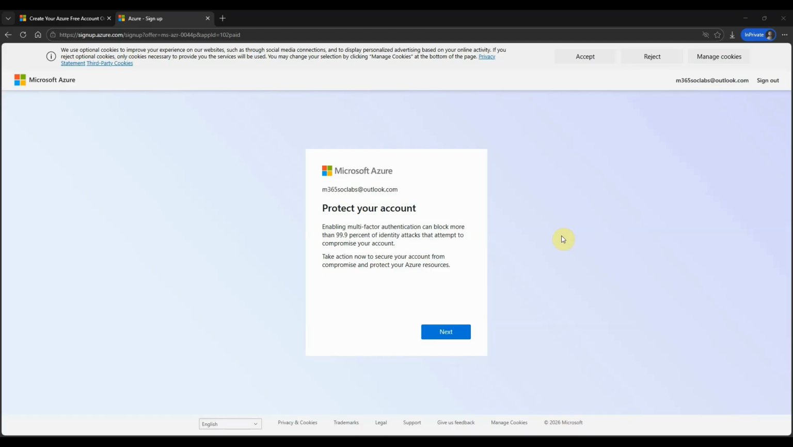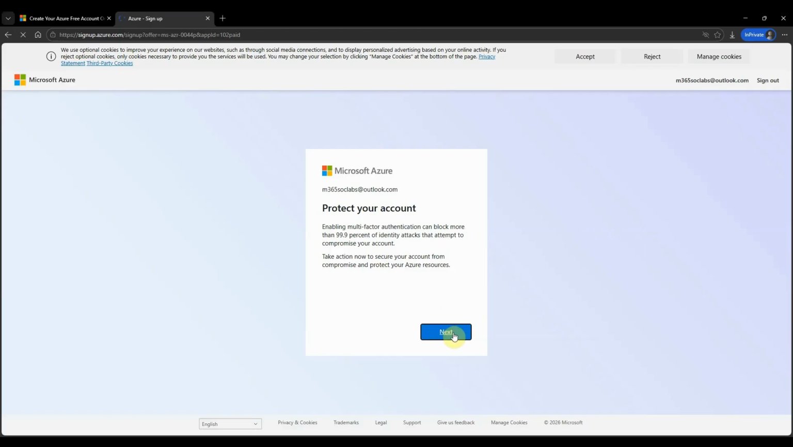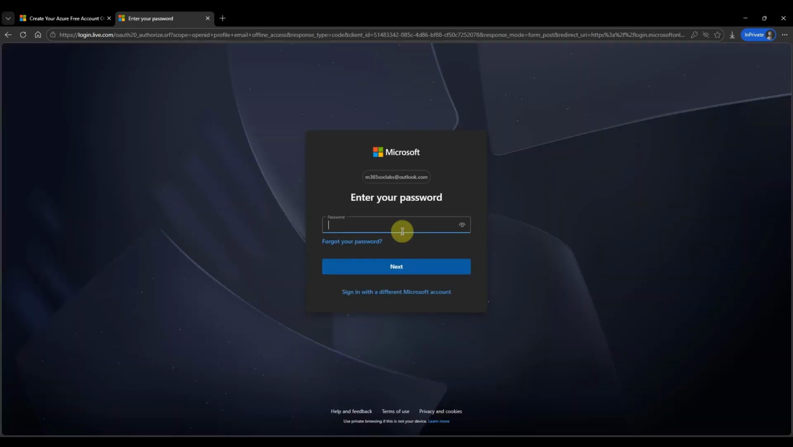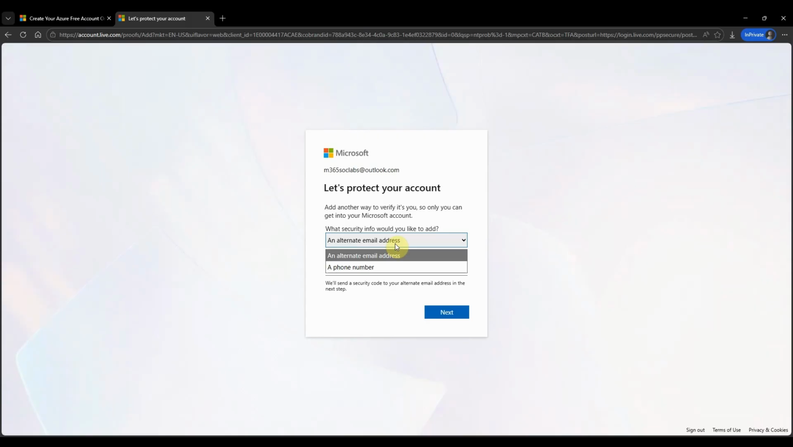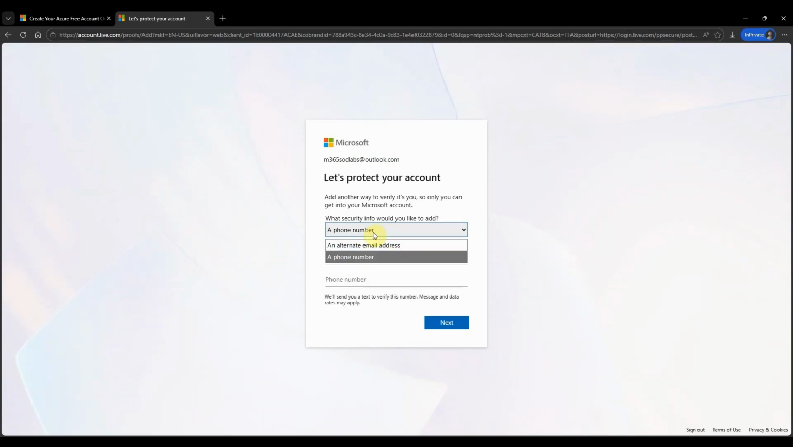So even though this is just a lab environment, this is actually a very good practice to enable. We will be working with MFA in much more detail later in this course. But for now, we will go ahead and click on Continue with this setup. So click on Next and follow the prompts to complete the MFA configuration. Enter your password. Click Next. You can add here an alternate email address or a phone number. I'll go ahead and choose phone number and enter my phone number here.